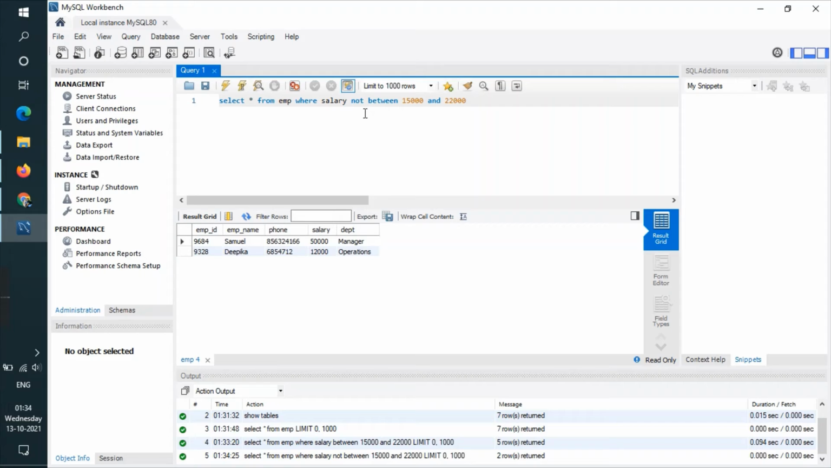So we have used till now the between operator and the opposite of between, the not between operator. So there are two operators, between and not between. So we'll be using the between operator in text. So select star from EMP. So let me show you the table.